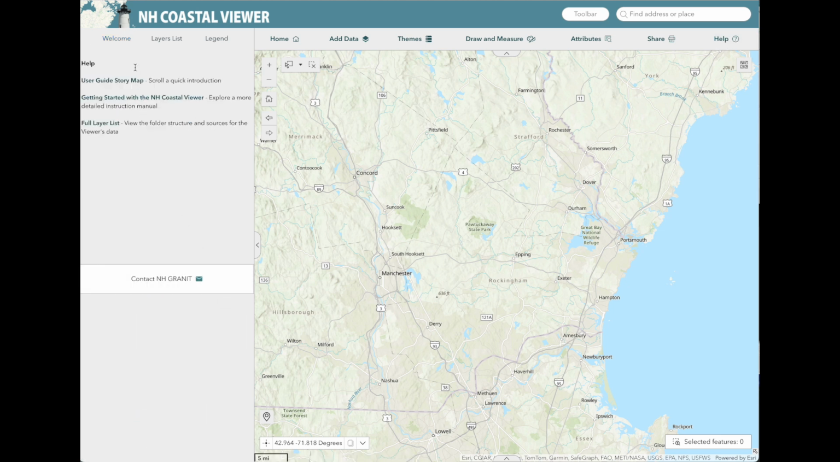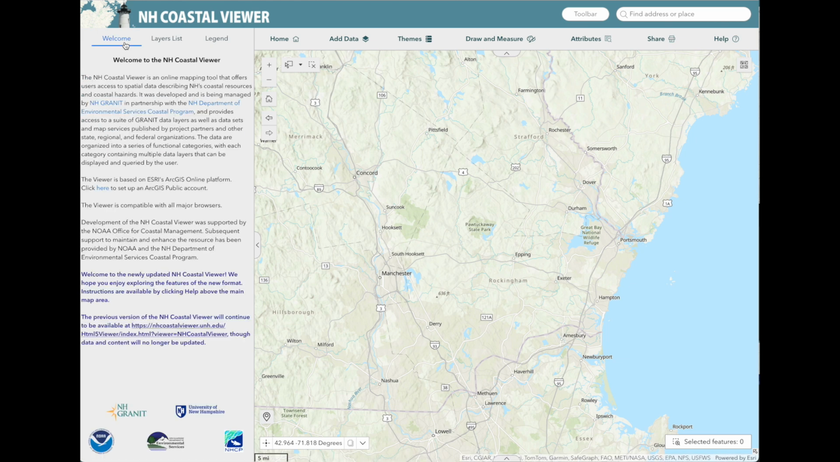When the Coastal Viewer loads, you will see a map, a toolbar, and a welcome panel. The main map area is the map portion of the viewer, where data will appear. The toolbar along the top of the main map area provides a number of features to allow you to interact with the data. The panel on the left side of the main map area contains tabs for welcome information, the layers list, and the legend.